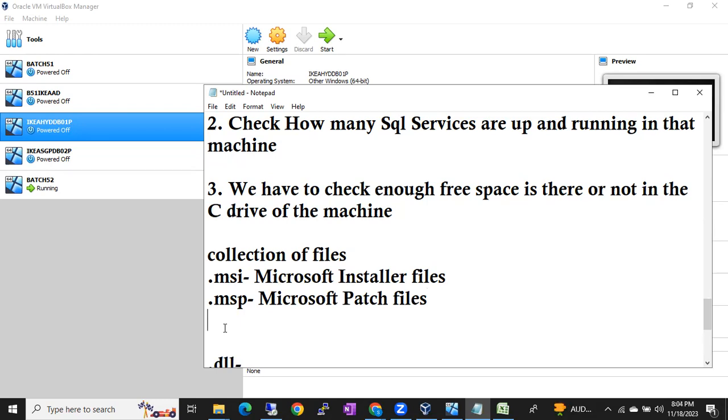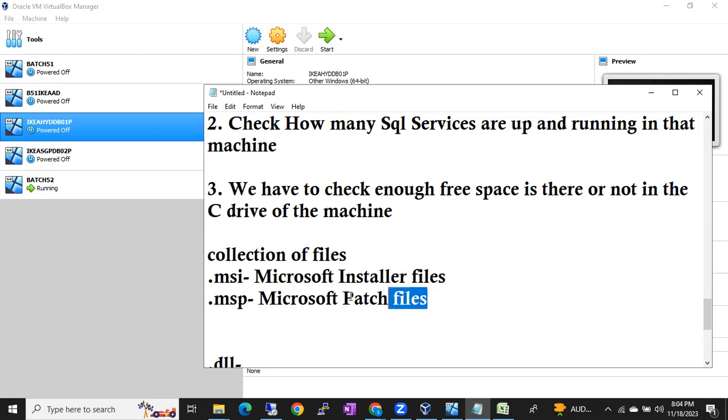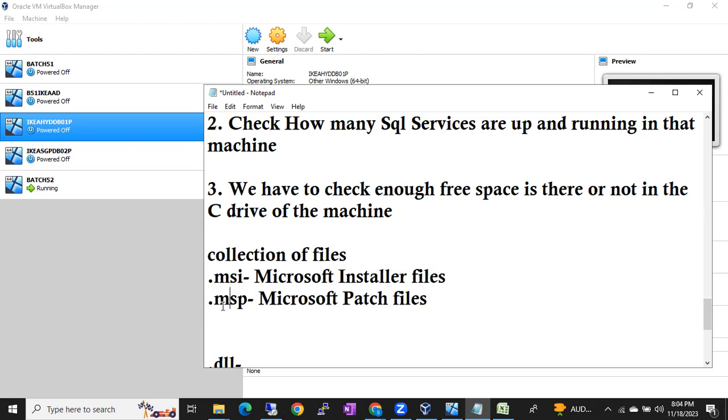Why? Because if something goes wrong, you will remove the patch, and if you remove the patch, you should have the old files, right? So during the patching, SQL Server will back up these files in some location. That location is your C drive. I don't know exactly which location, but it is your C drive. If you don't have enough free space in the C drive, it cannot take the backup of these files. If it cannot take the backup, it cannot proceed to patch the SQL Server. That's why if you don't have enough free space in the C drive, the patching will fail, guys. This is the reason.